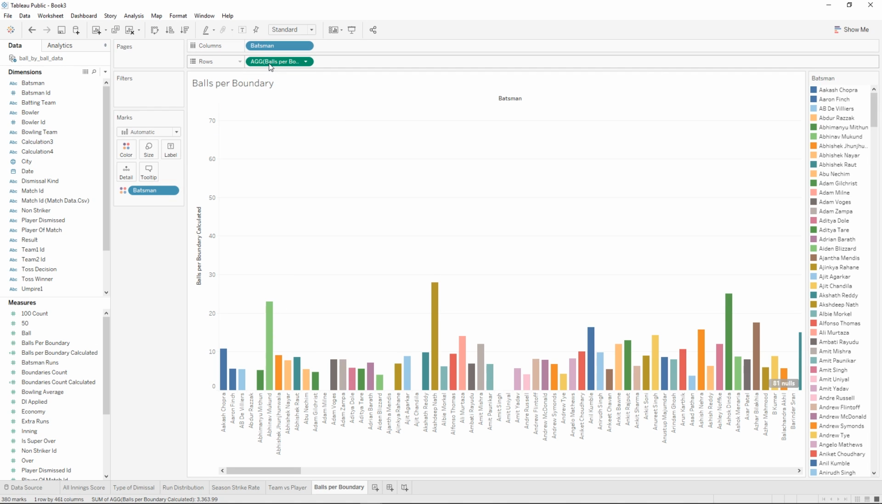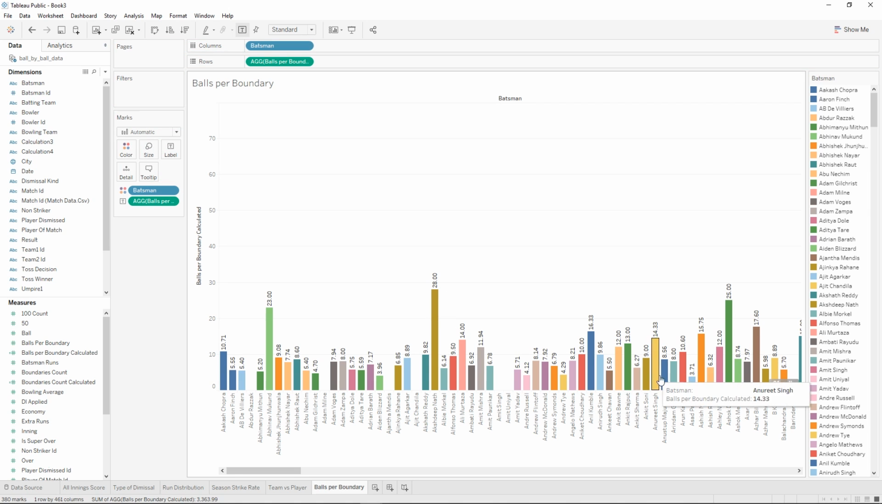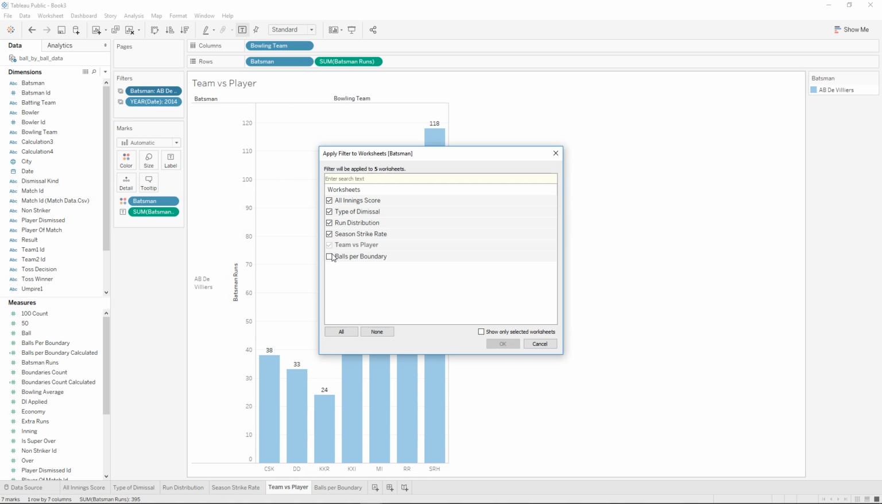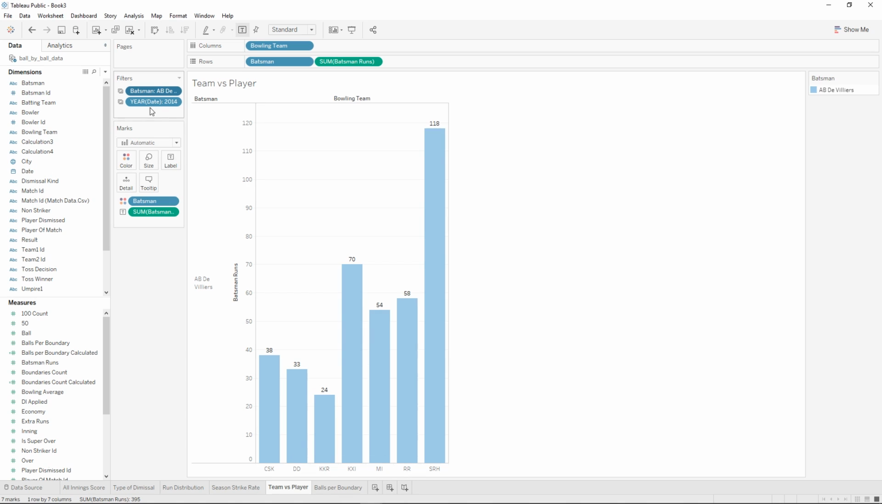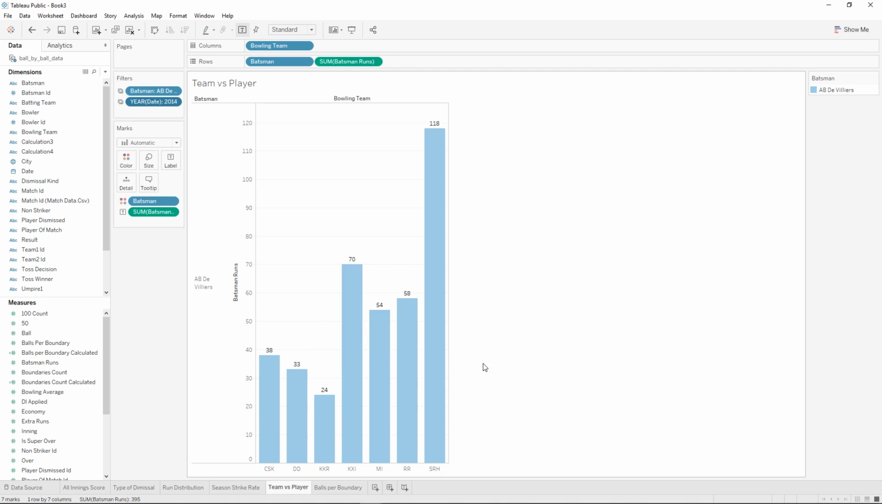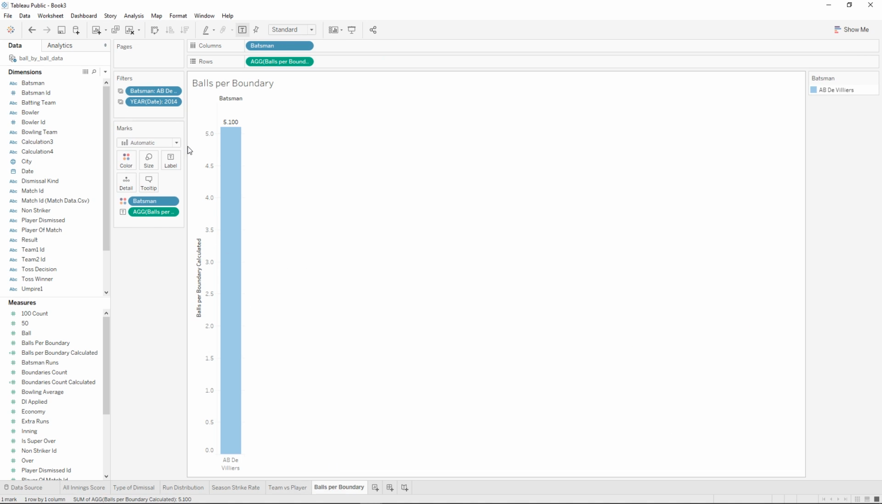And we're going to do the same thing. Hold control, drag this down to label. And we can see the exact number. And for the final time, we're going to apply our filters. Now, I could have waited and applied my filters at the very end once I had all of these built. Again, I do recommend applying your filters at the end.